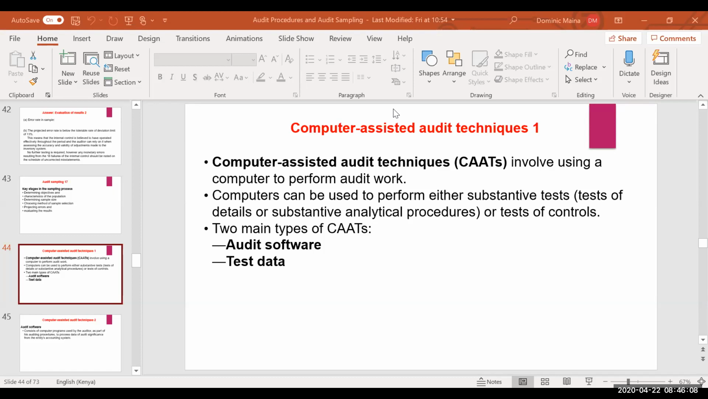Delphine. What's a walkthrough test? It's where you do a step-by-step analysis of the transactions. What's the objective? To see if what you're working with is reliable.